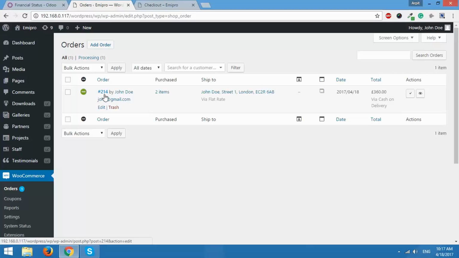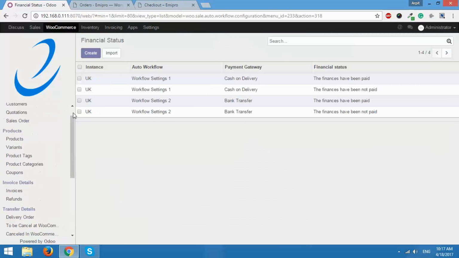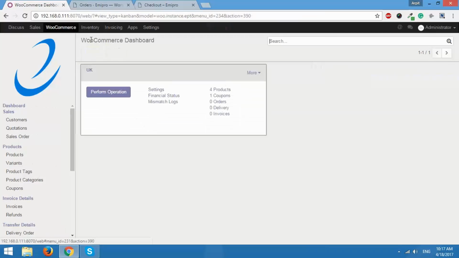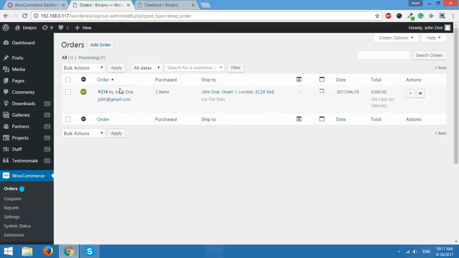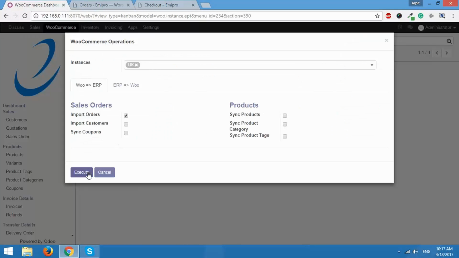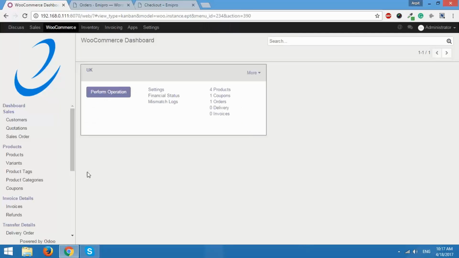So now I'll be importing this order from WooCommerce to Odoo. I'll go to Odoo, and it's actually very simple to do that. I'll go to the dashboard, click on perform operation, and click on import orders. I just have one order over here. The state of the order is processing. So I'll click on execute and the order is imported.